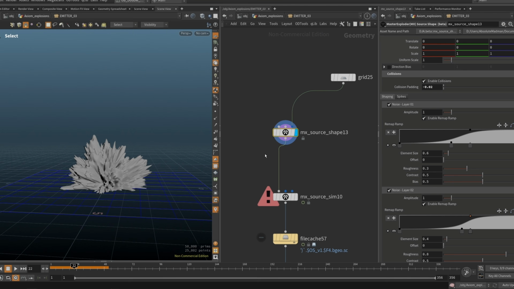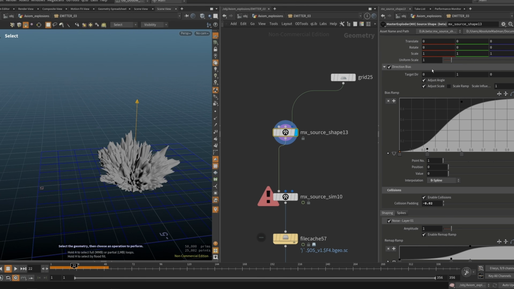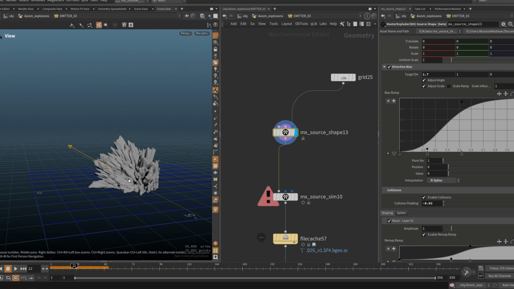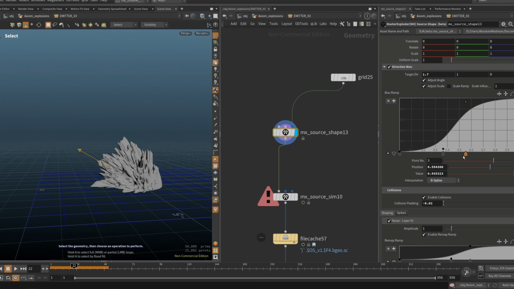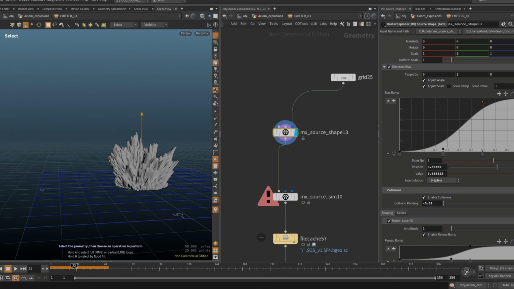All right, let's get back to the source shape. So at the top, we have this direction bias. It does exactly what you would expect it to do. It's going to give us the directionality on to which we want our explosion to point at. And then we can also taper this like that. And you can see it's actually tapering the direction, not just reducing the noise. We can do the scale influence by default, or just input this scale ramp here. Put this back, scale ramp, just put this to 1.